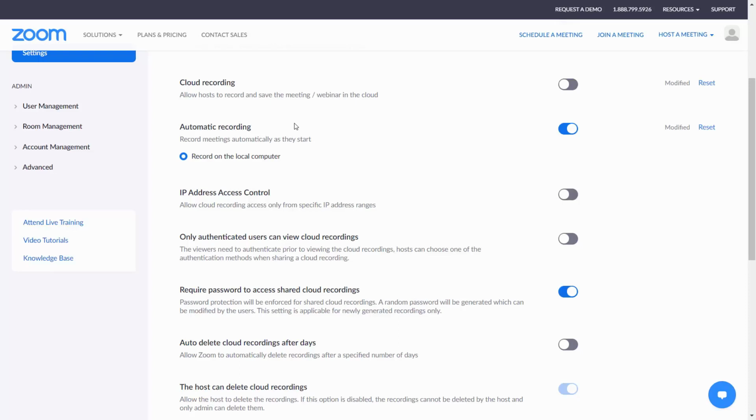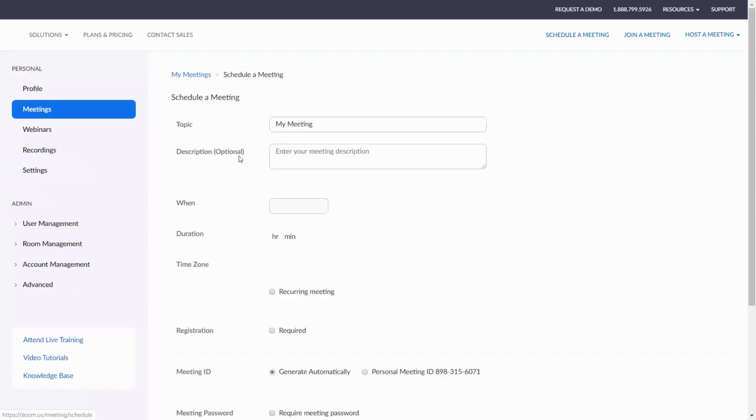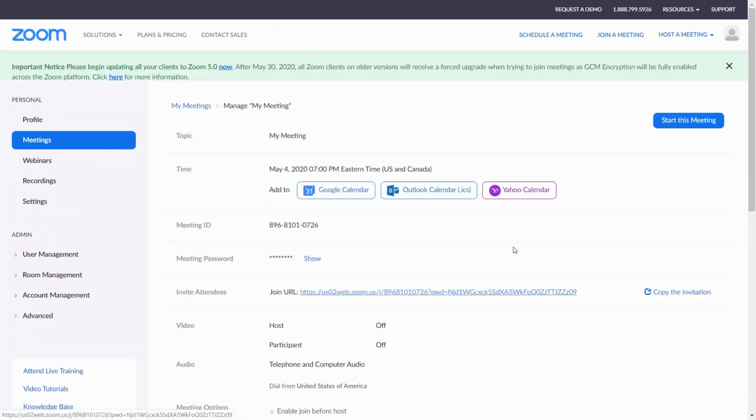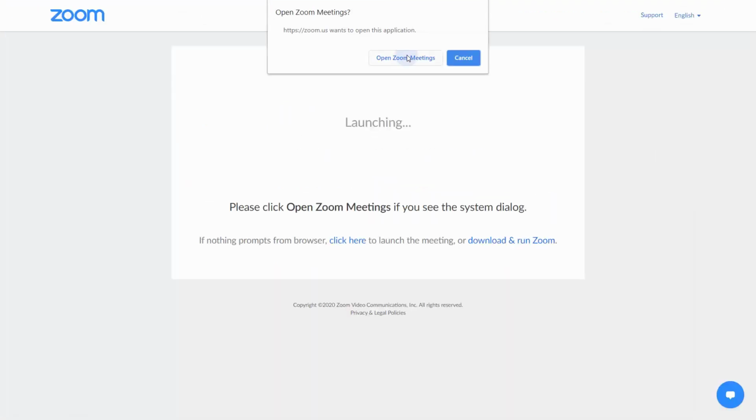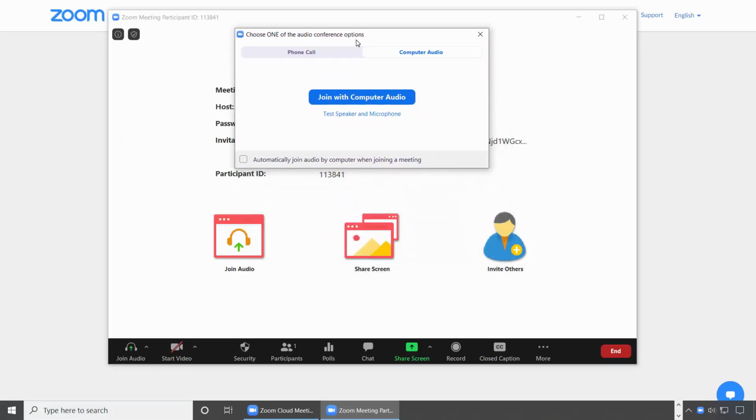To demonstrate this, we're going to turn the automatic recording off. You're going to see that you have local recording enabled. We're now going to schedule a new meeting. We're going to save it, and then we're just going to start a meeting so that we can see the audio visual panel come available. And what you'll see here inside of the panel in the Zoom meeting is that we have a record button that we can set manually in order to start the recording.